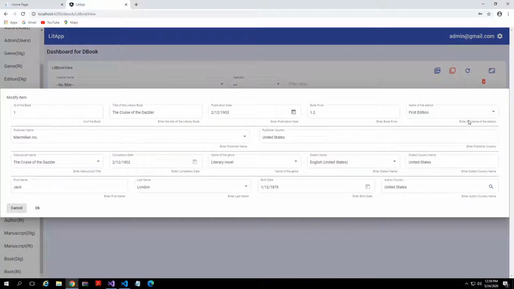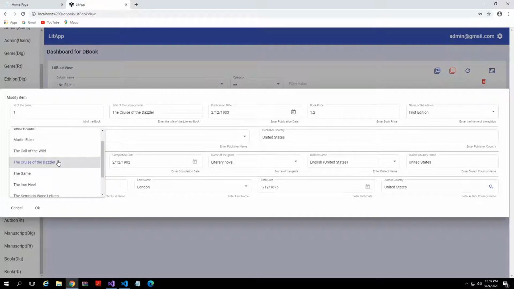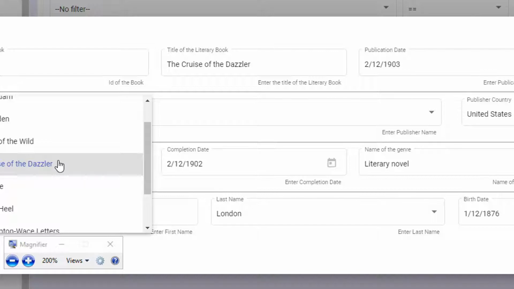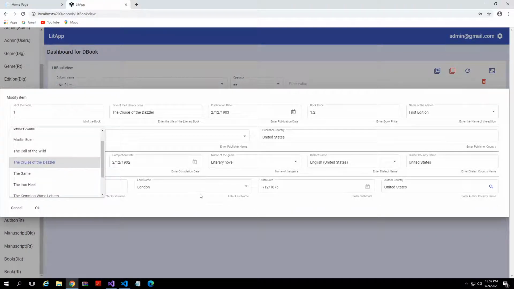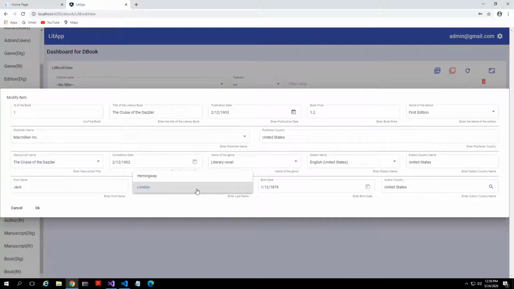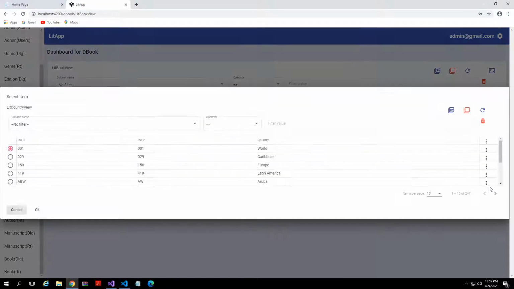Any user control of the detailed entity displays data with an applied filter defined by the user control of the master entity. For instance, the user control for manuscript displays manuscripts of the selected author.